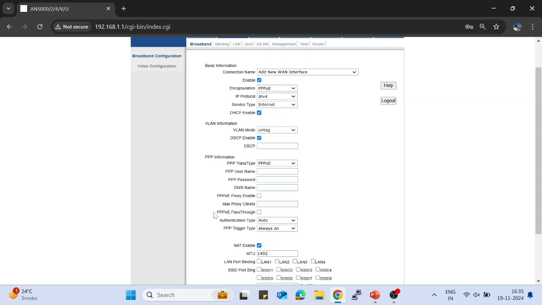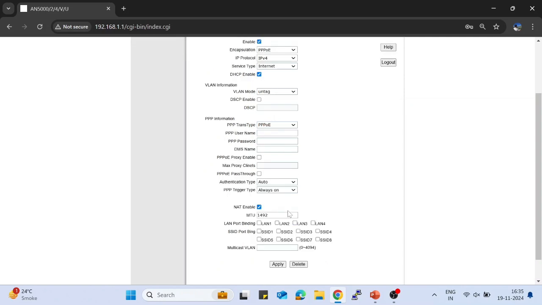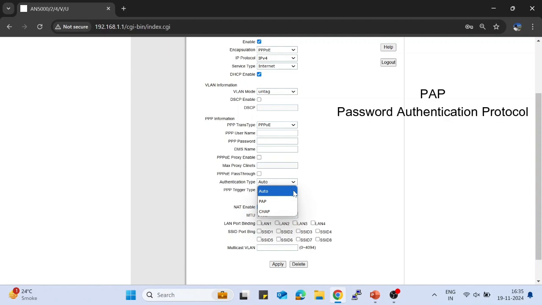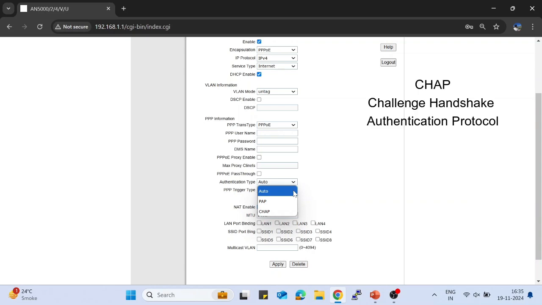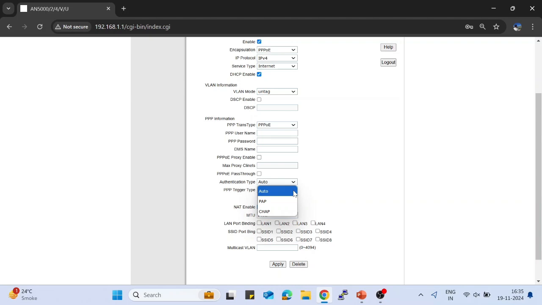The PPPoE pass-through allows the PPPoE traffic to pass through the device without terminating the connection. It is useful when another device is handling the PPPoE authentication. The authentication type can be selected as PAP or CHAP. PAP stands for Password Authentication Protocol and CHAP stands for Challenge Handshake Authentication Protocol. You can select the best authentication method.